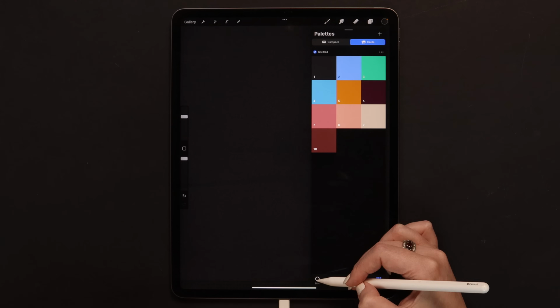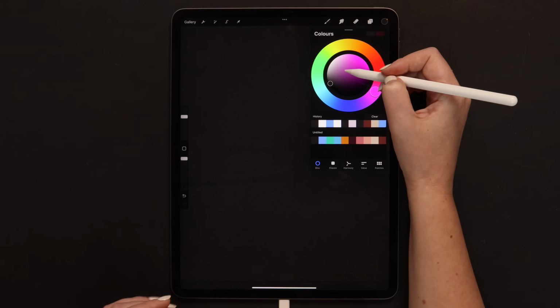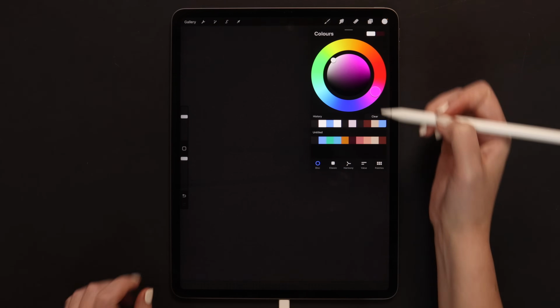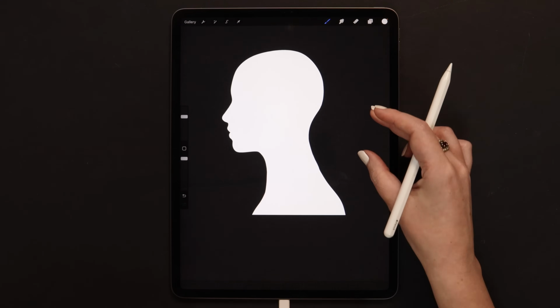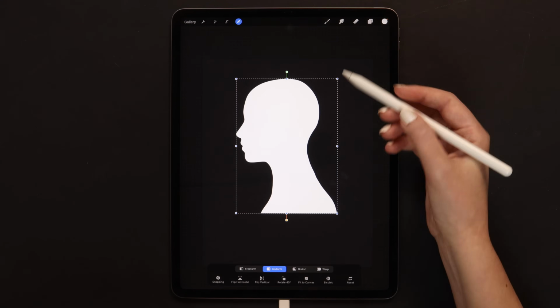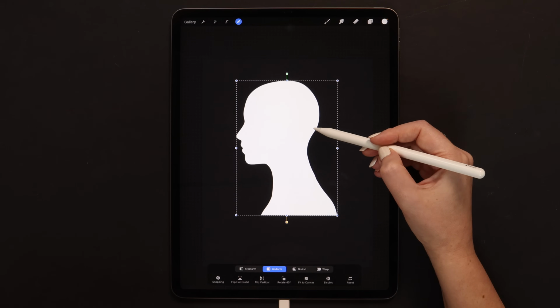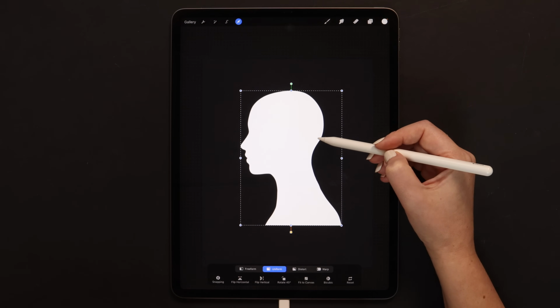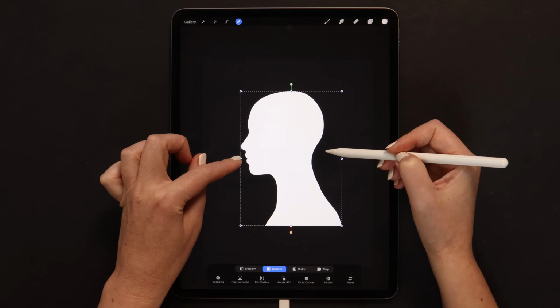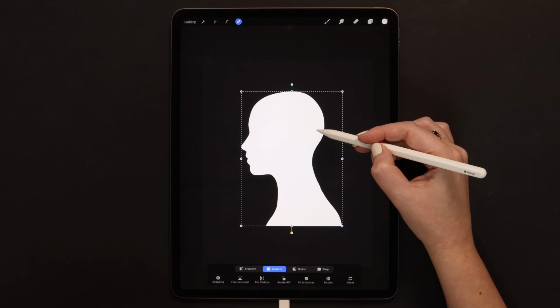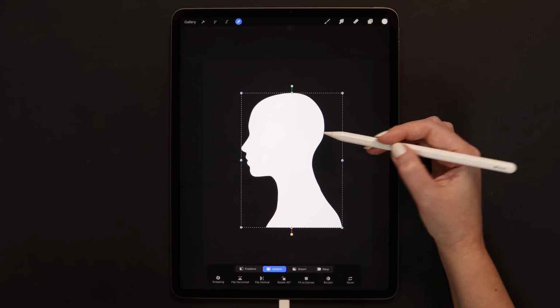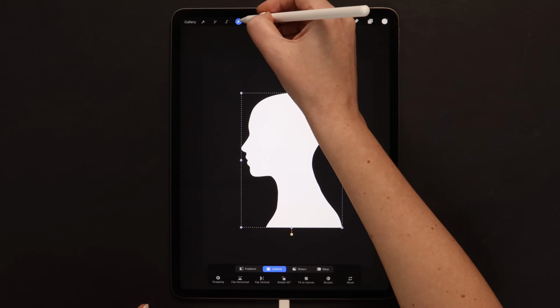Now let's change the color, and it can be white. We just need to tap in the center of the canvas, and then we can move it. I will drag it a bit down and watch the edges. I want to keep the same distance on the sides, so I will try to center it like this. Of course, later we can move it again.